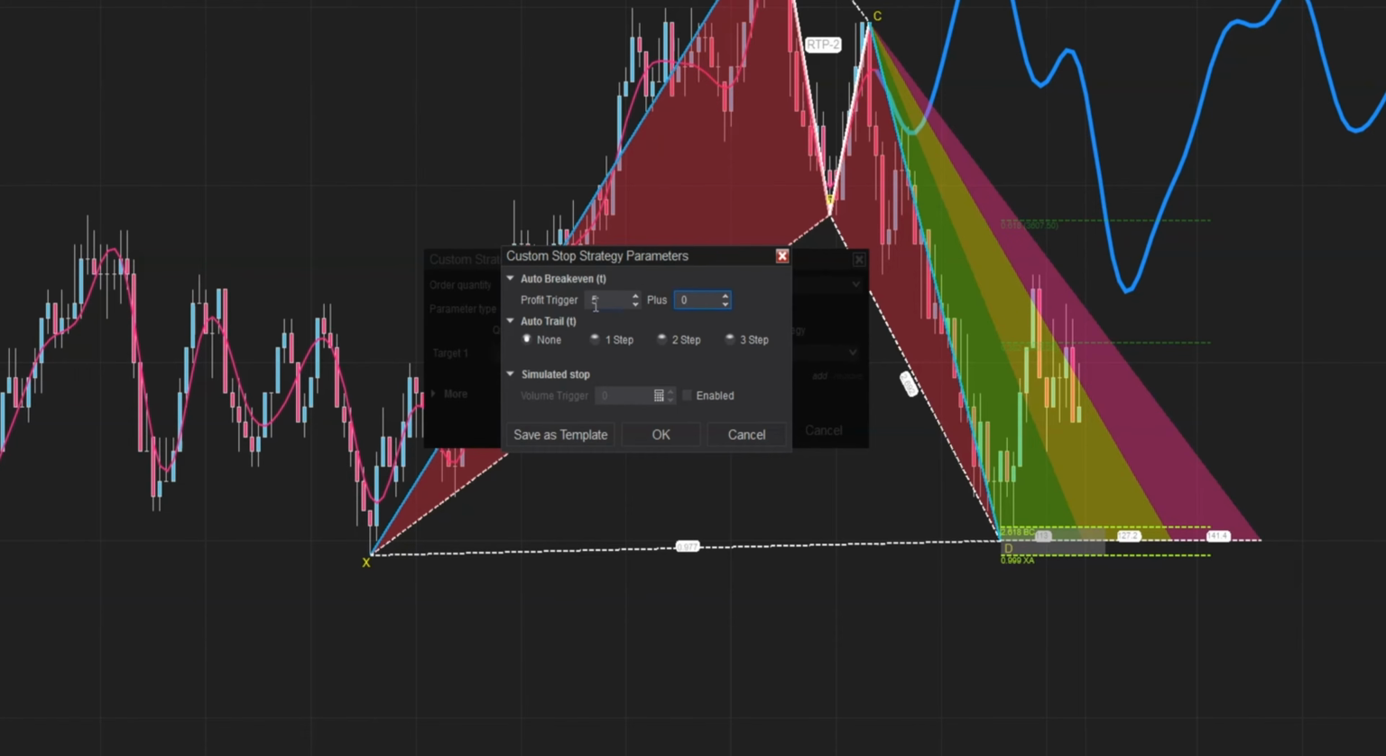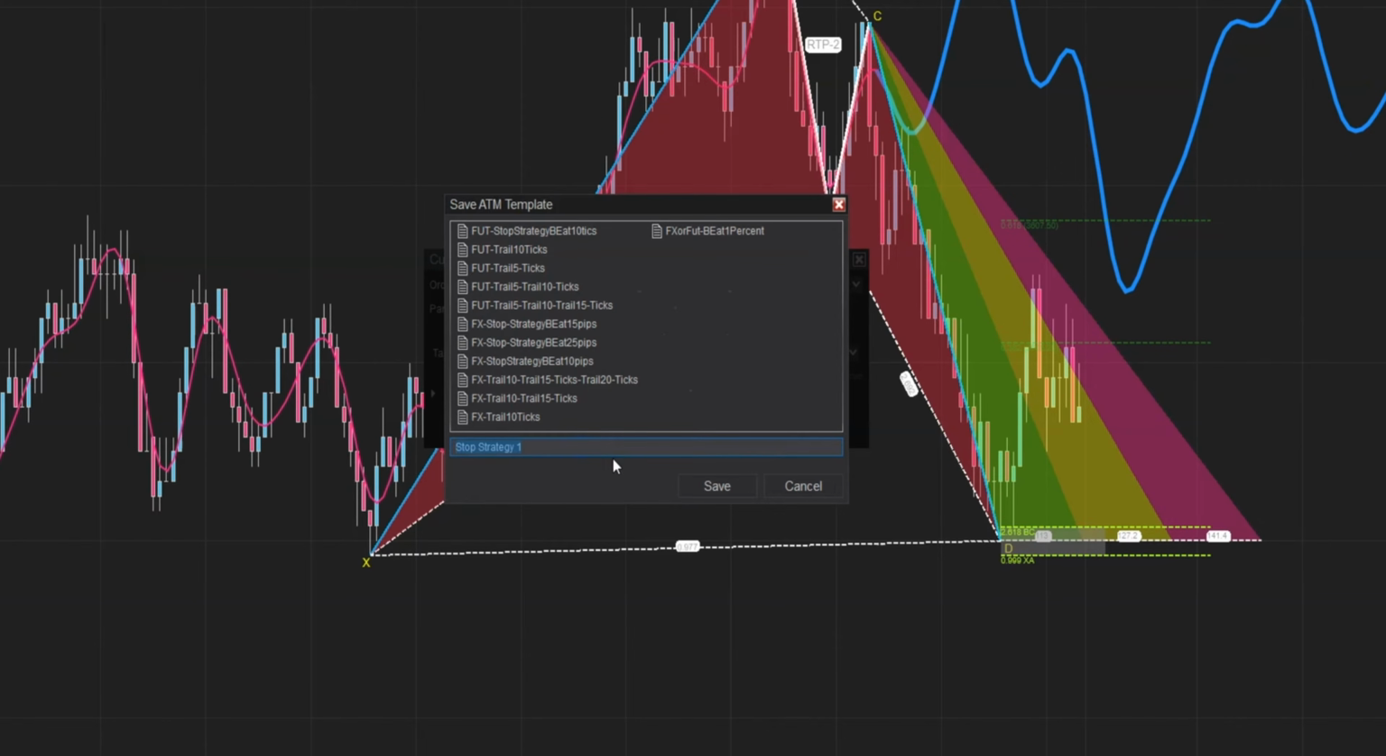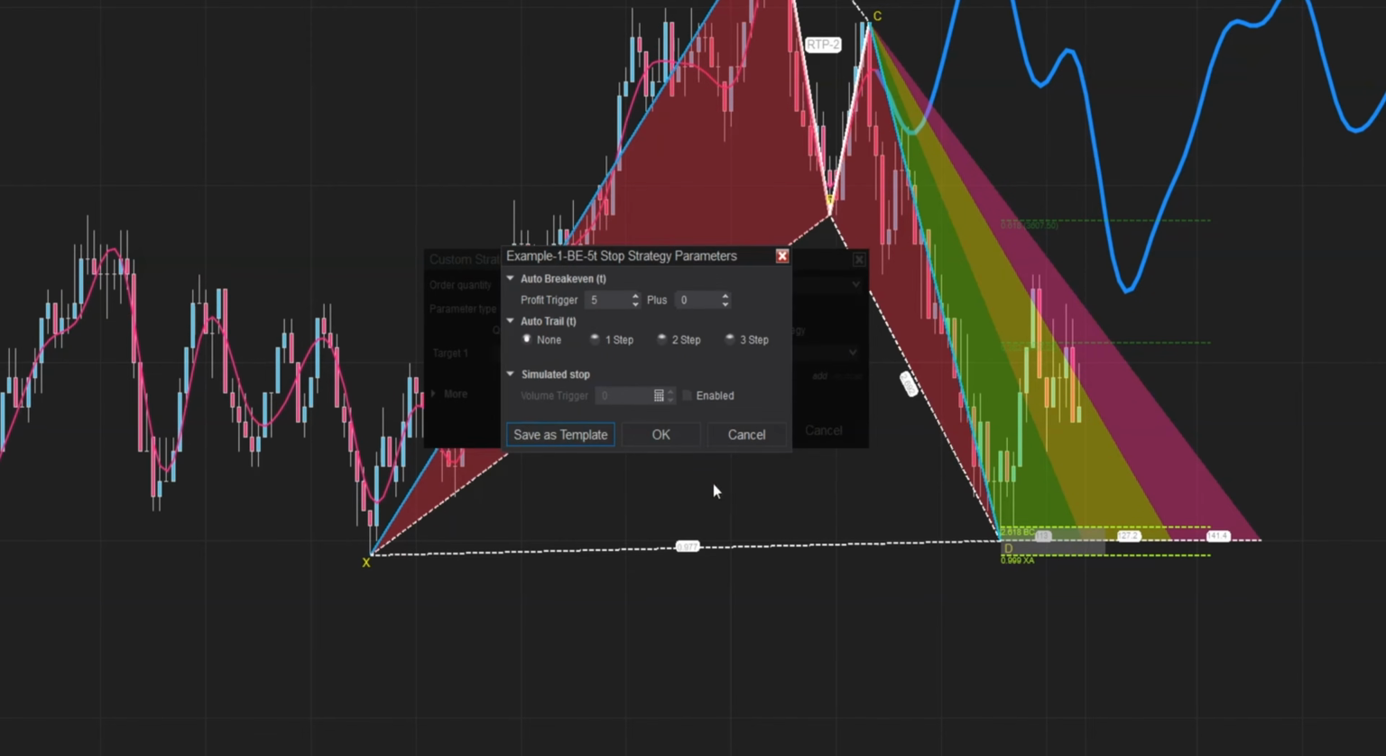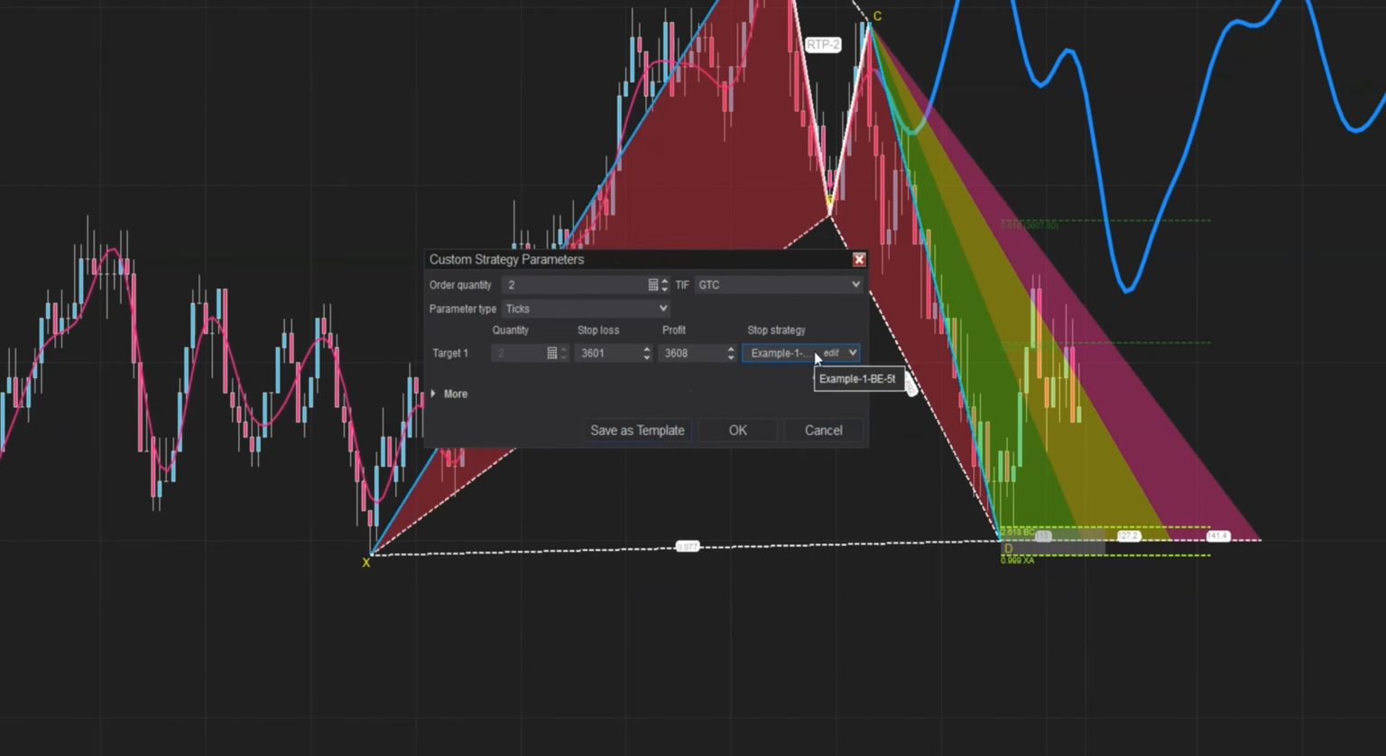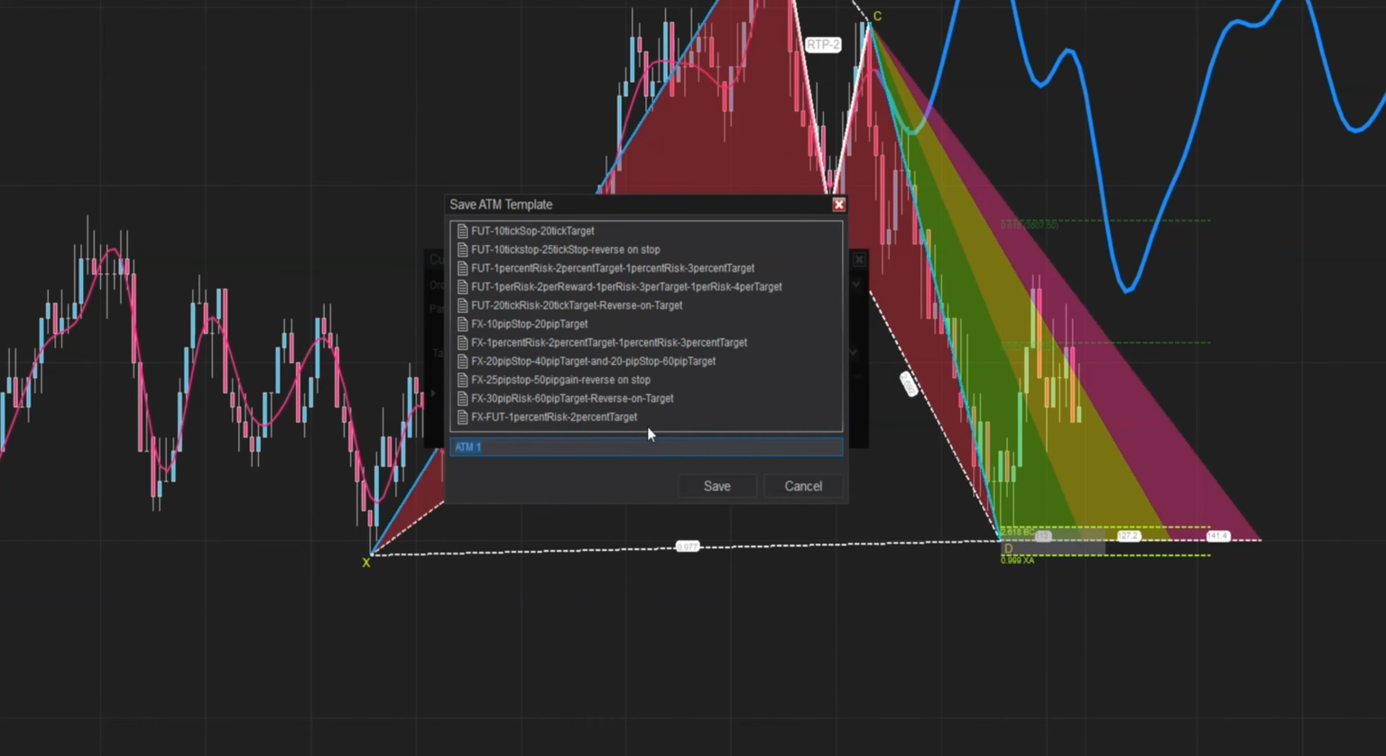Anyways, so your profit trigger, we're going to be up 5 ticks and then it's automatically going to be moved to break even. There's no trail stop on this. And we're just going to save this template as example 1, break even 5 ticks. So I'm going to hit save. And that's going to be, once I press OK right here, underneath my stop strategy, I'm going to press OK again. Actually, I'm going to save this template first. We're going to call this example 1.